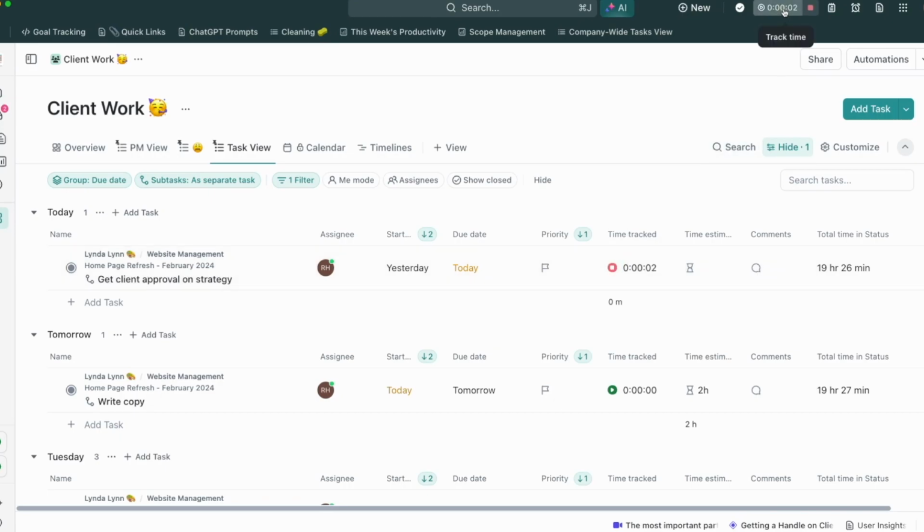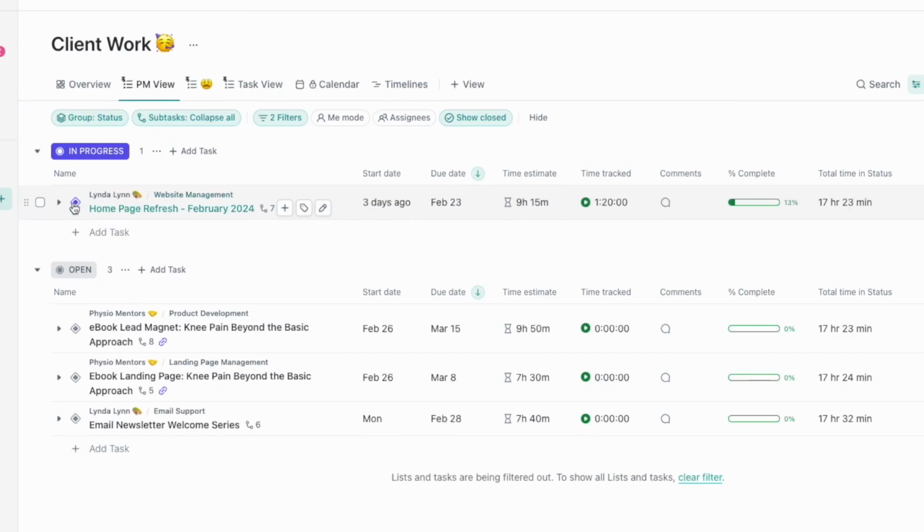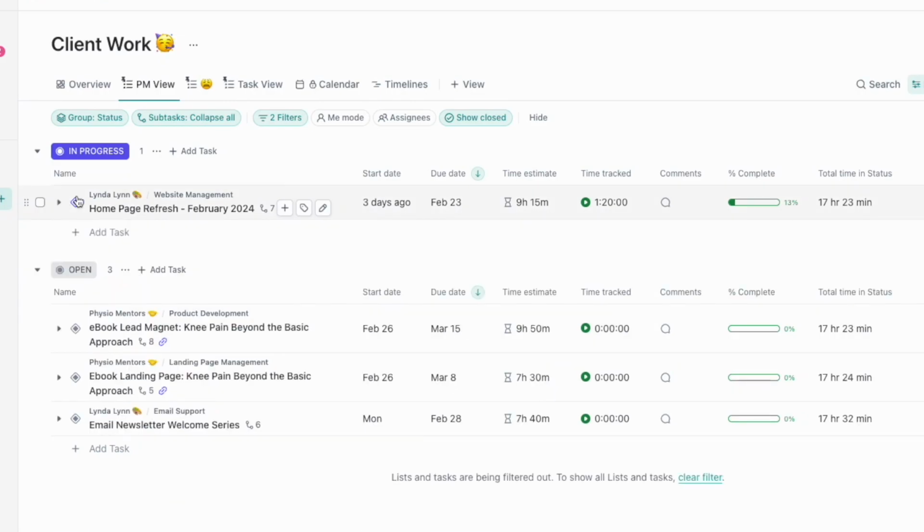Again, if you're not comfortable or used to using time tracking, it will begin to show how valuable it is, and you'll start using it all the time, I promise. And so this is again another roll up of the time that we've tracked in each of these individual subtasks. So this right here is super powerful already, right?